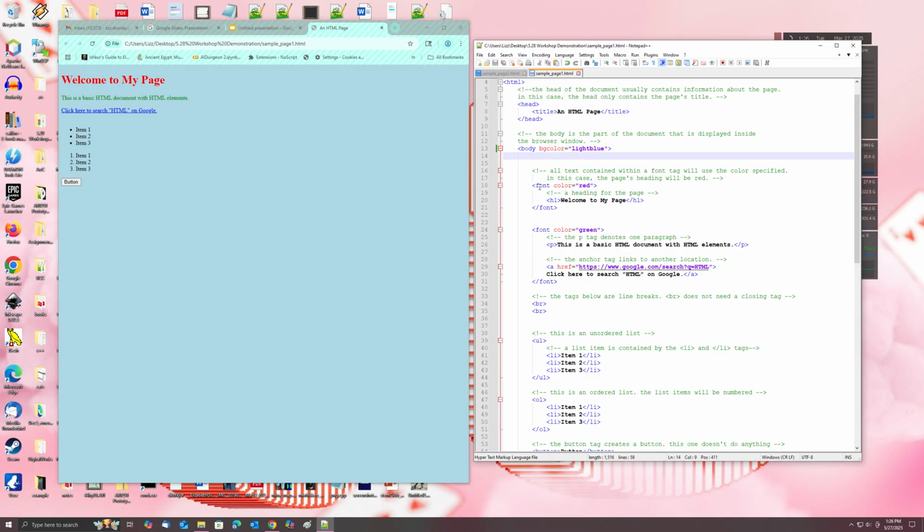The font tag is also from HTML 3.2. Everything between its opening tag and its closing tag, all the text is going to be formatted in a way that the font tag's attributes say it ought to be. Since the page's heading is in there and the color attribute has the value red, the heading should be red. And at least in the Chrome web browser, this is true. The heading is red.